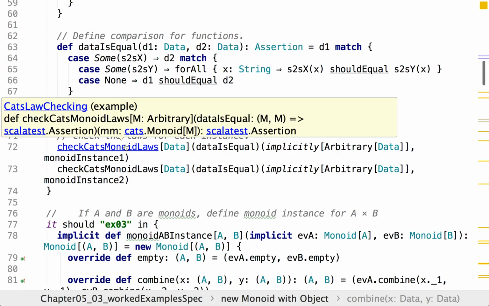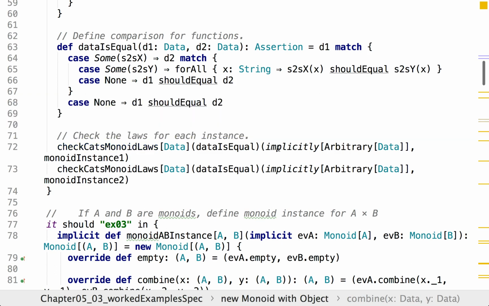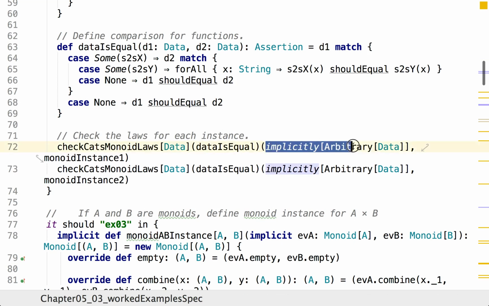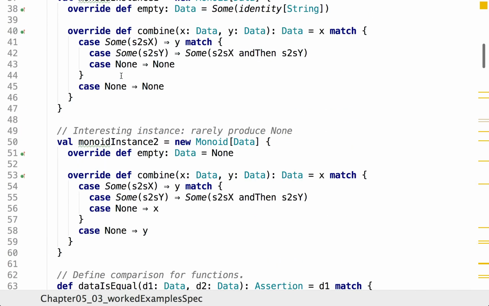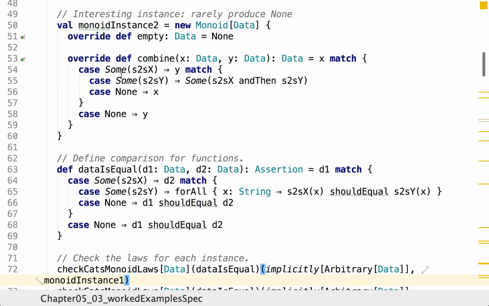And if I look at this function, it has an arbitrary type class and a monoid type class. So I need two implicit arguments. And the arbitrary data, I don't know where to get that, but it's implicitly available. So I just say implicitly arbitrary data, and that's how it works. Both are valid monoid instances, it turns out.